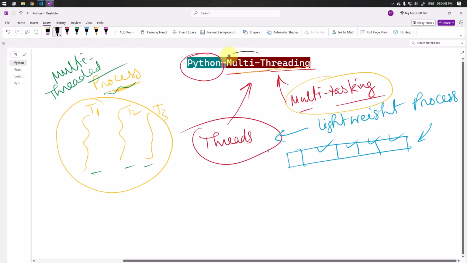Hope you understand about multi-threading in Python where multiple threads can run parallel to each other.